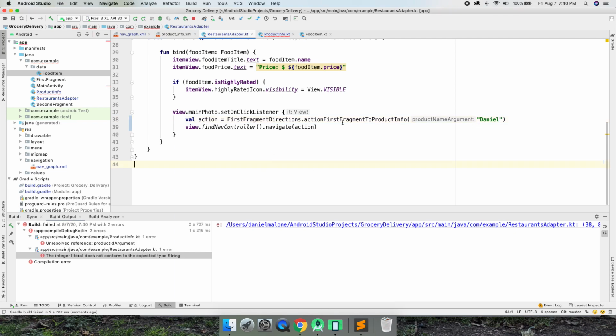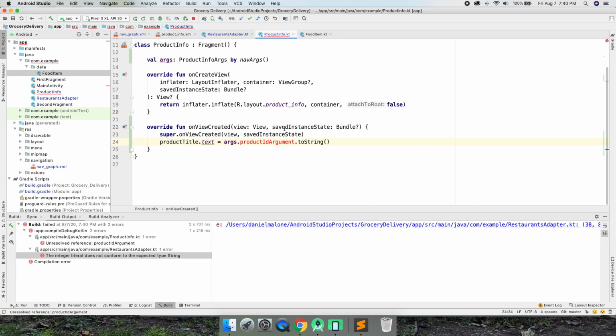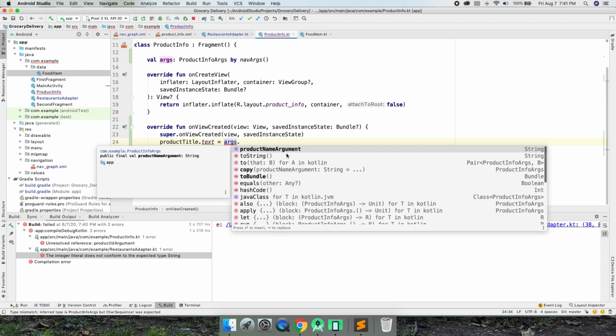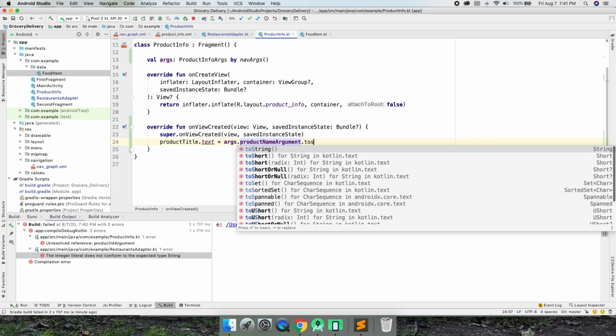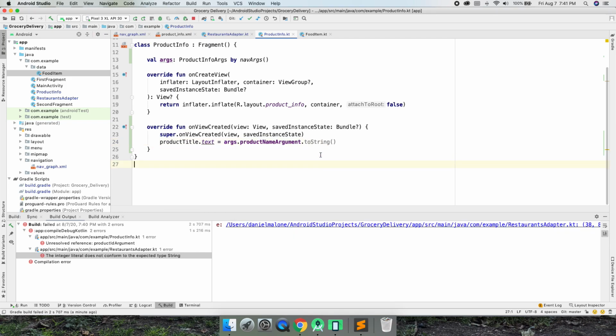So that's good. But we also are accepting it in the product info, and actually the name changed, so that's also an issue. So that doesn't even exist on there. If it's red and it says unresolved, that means it doesn't even exist on there. You can just delete it. Put a dot and you can see the new variable on there is product name argument. We changed it to name. And we don't need to cast it to string because it should already be a string. It lets us know it's grayed out. Alt enter, remove that. There we go.